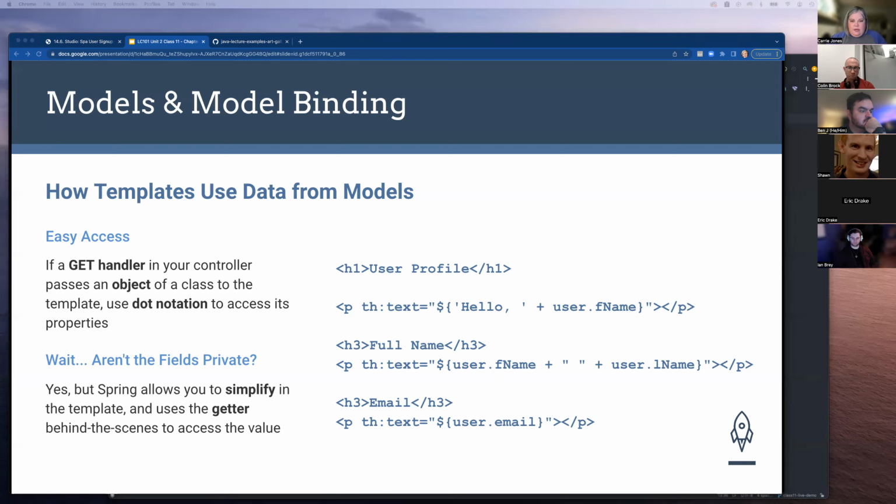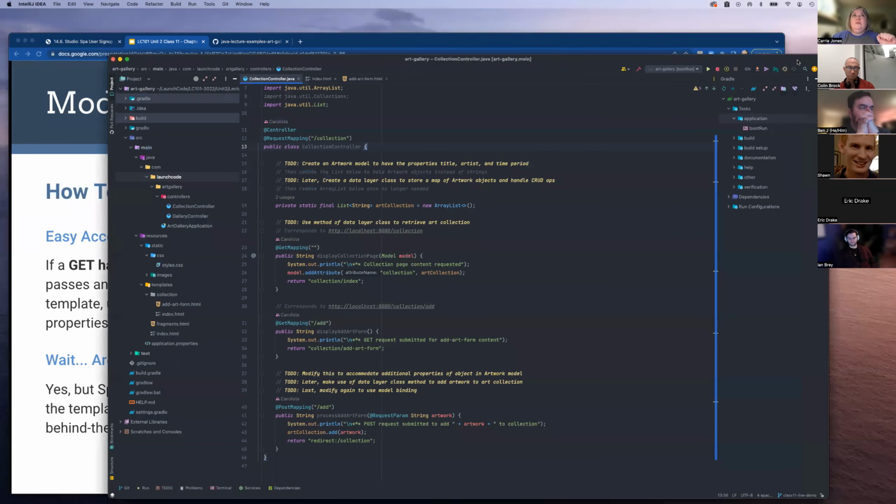Let me see here. Yeah, let's go through. Just pointing out that you're passing in the user, but then you have access to all these different properties. Okay, so let's go and update our art gallery project a bit to make all of these changes. We're going to create a model, and then we're going to update the controller and update the template to use that model. Use data that's structured in that model might be a better way to say that.